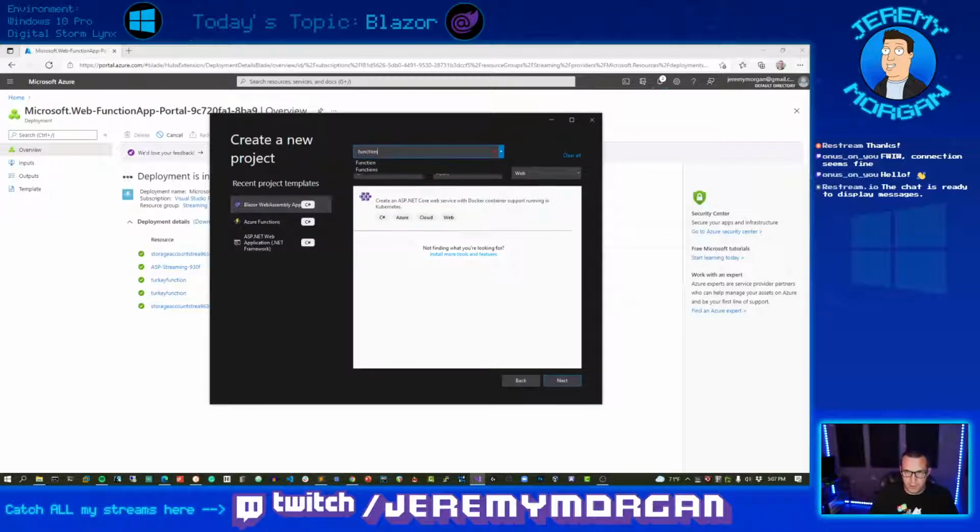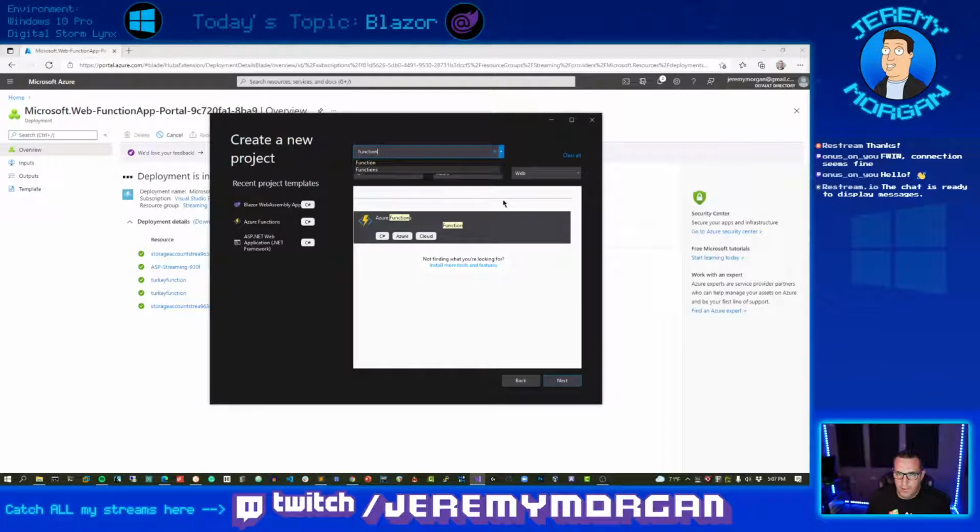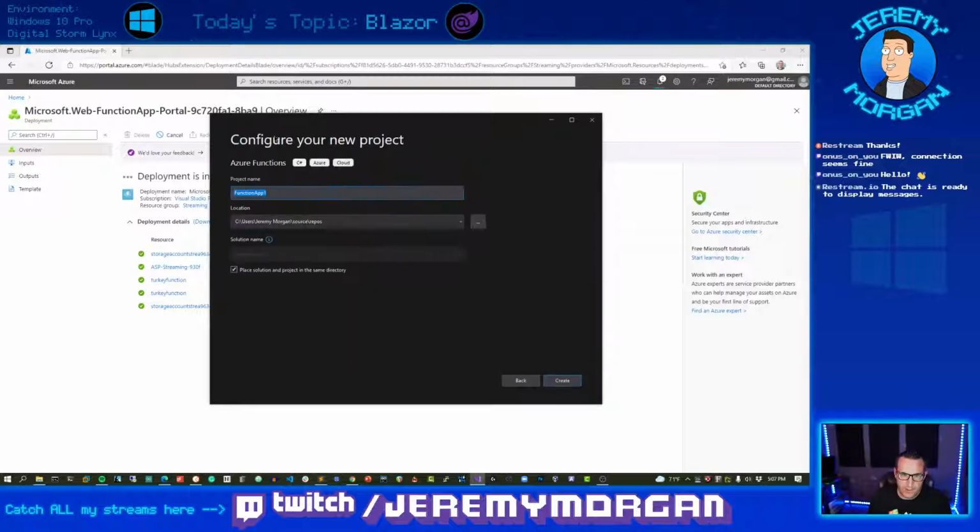And we just search for function. And there's our Azure Functions template. This template will create an Azure function for us. It's basically a class library. I'm just going to call this function app 1. I don't know why it always tries to go to source repos, but we'll create it in repos, place project and solution in the same directory.